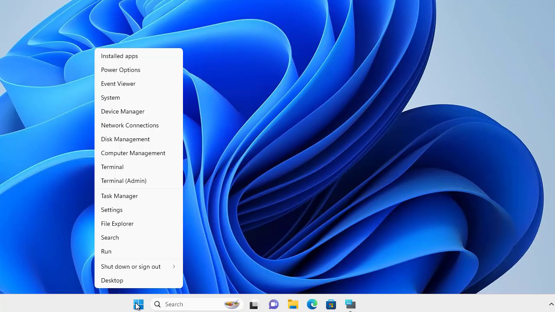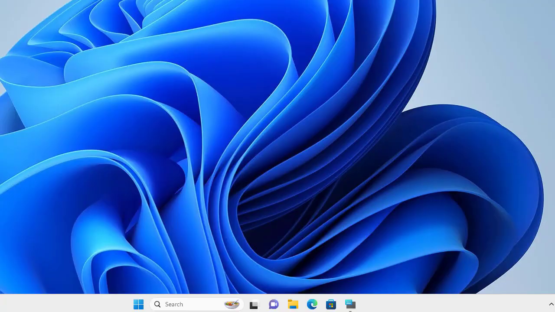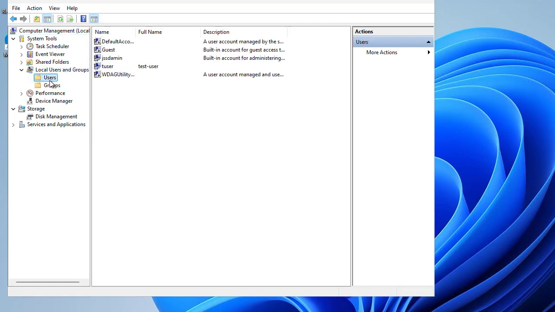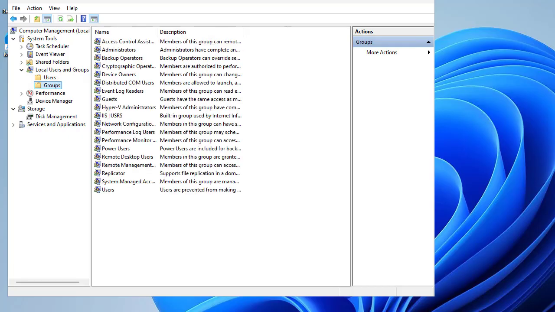So if you want to use a shortcut key to get access to this menu, you can right click on the start, or you can press Windows plus X. Here, click Computer Management. Right, so here on the Computer Management, this screen takes you to these options. Now expand Local Users and Groups, and here you can click either Users or Groups. It's up to you, as per your requirement.